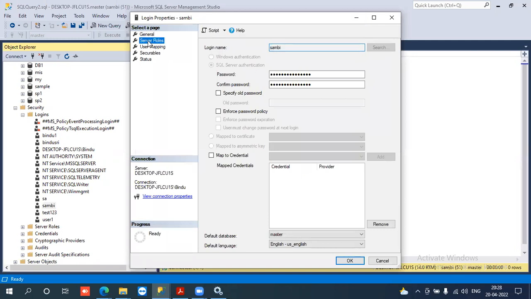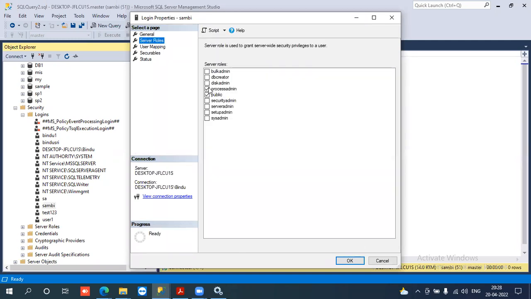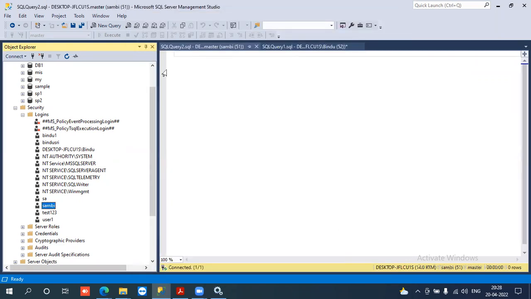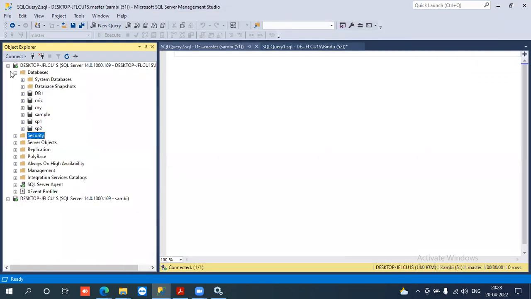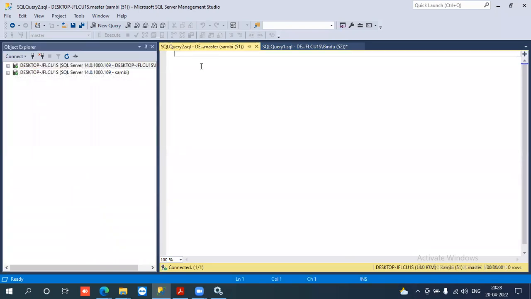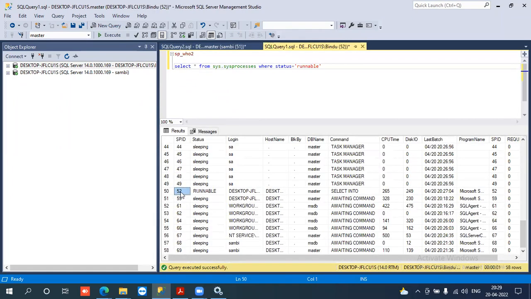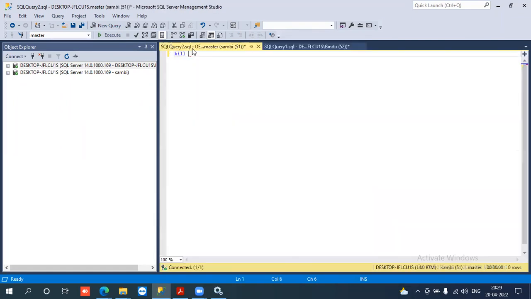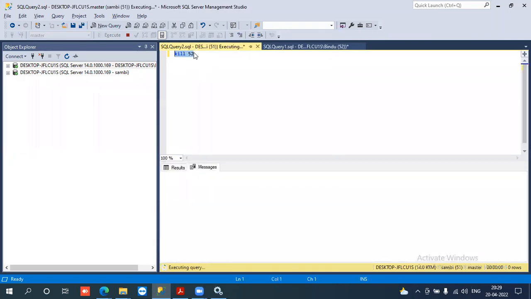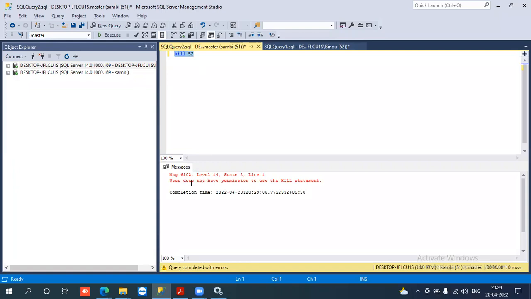Okay, if you go here, process admin was given, right? I am revoking the permission. Revoking means I am rolling back whatever I have granted. So now I am killing the process. Before killing, you need to identify which process, 52. If you kill 52, it throws an error: you don't have the right. See what the error is? The user doesn't have the permission to kill the statement.